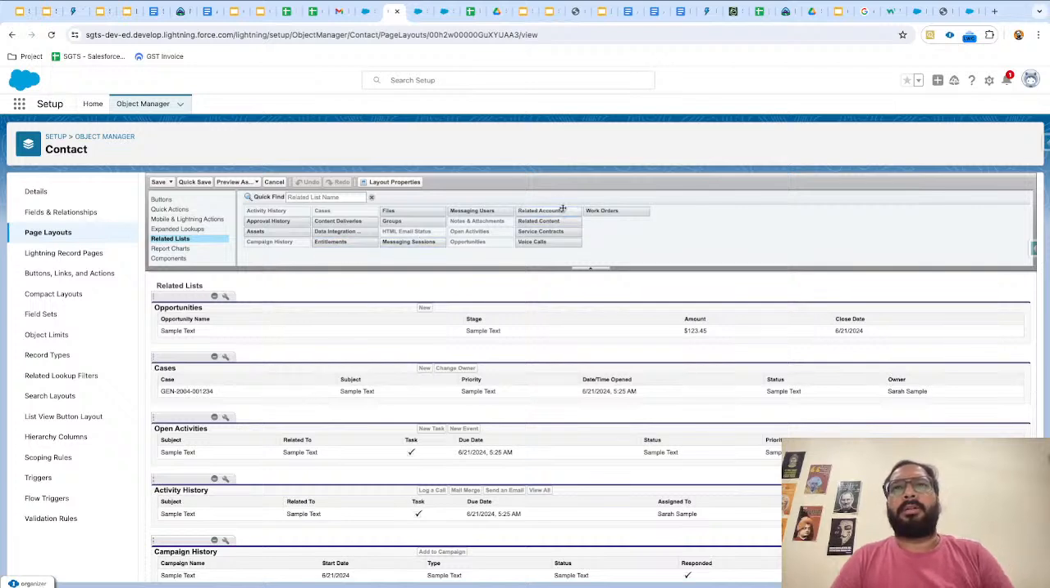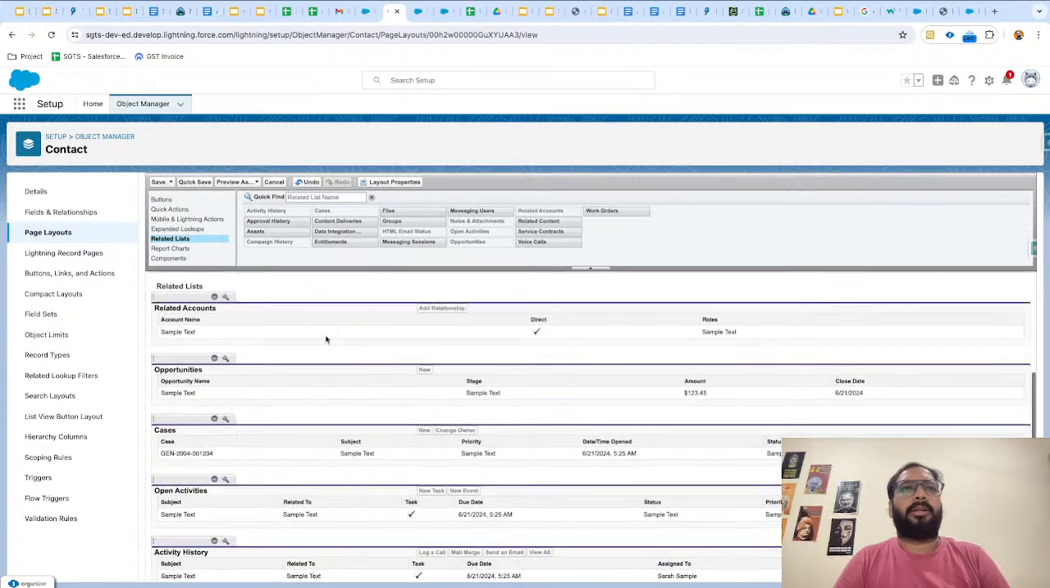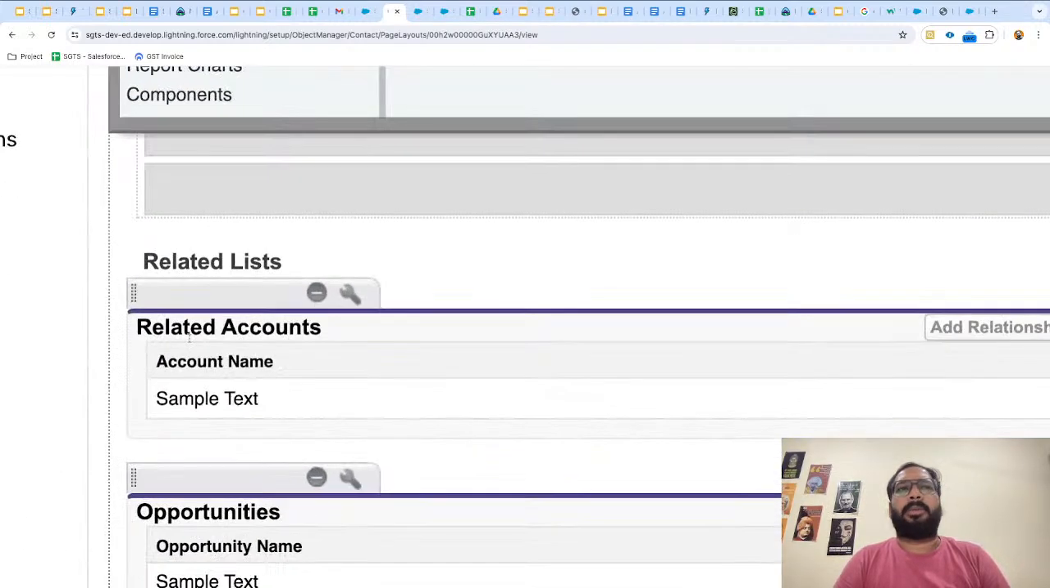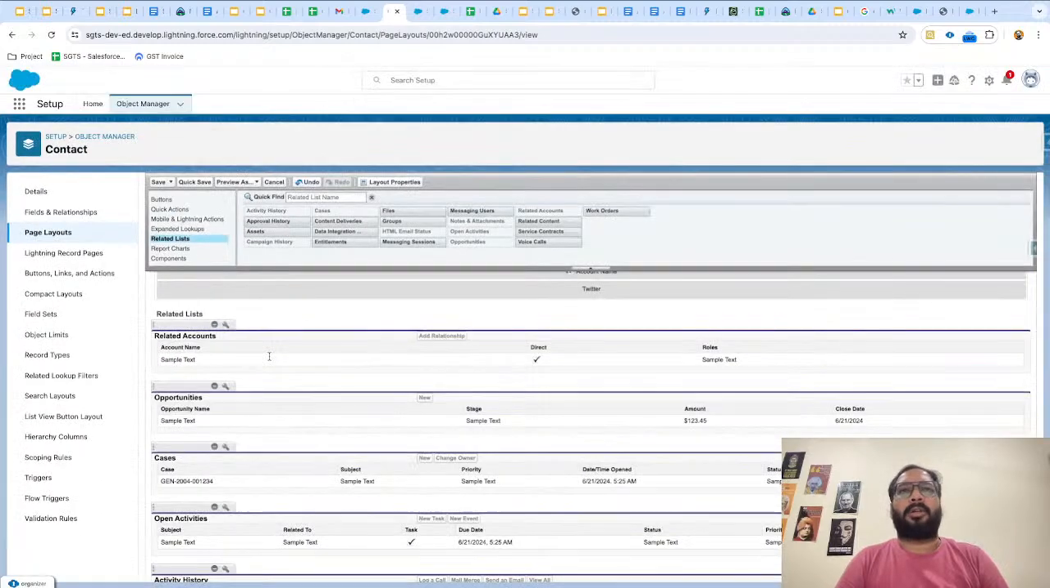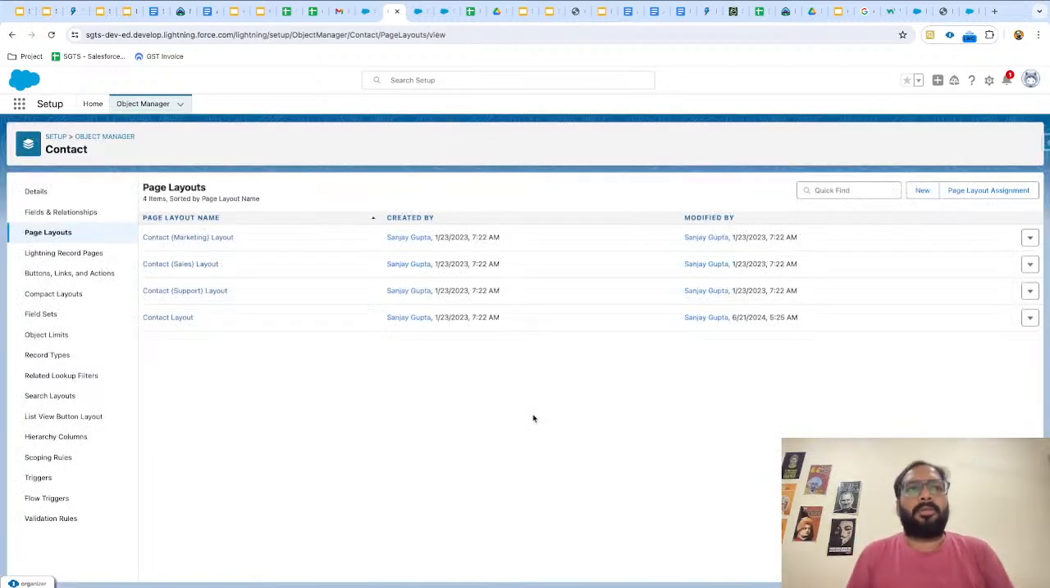Yeah. So related accounts. This related list you need to place. I'm placing it on top. Related list name is related accounts. It is not available by default. So you need to go to contact page layout and here you need to place this related accounts. With the help of this related list, you should be able to relate one contact with multiple accounts.